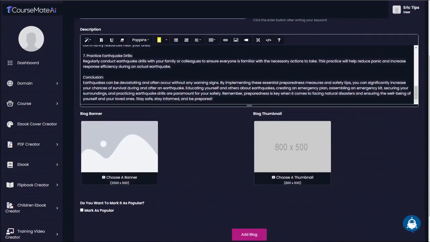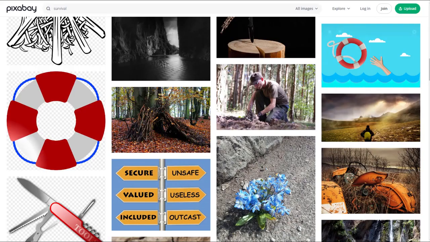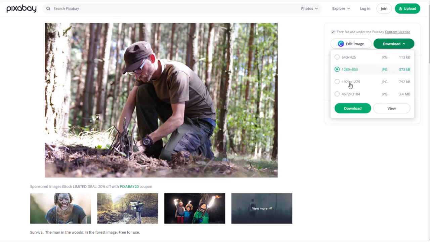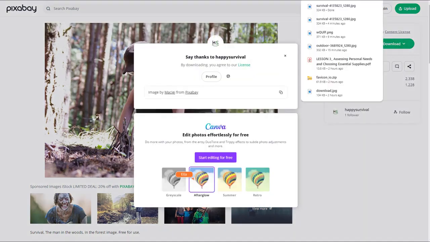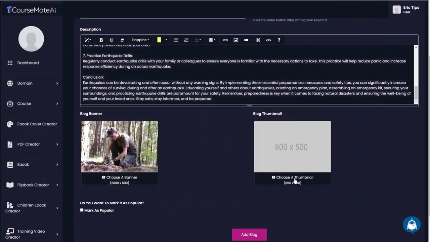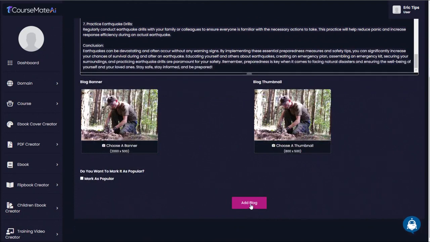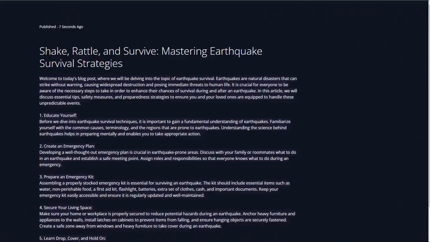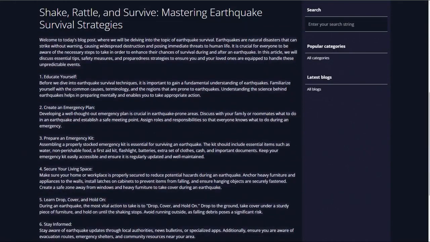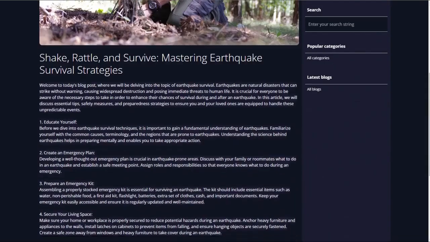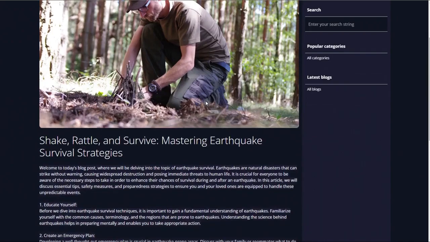Very nice. Then we'll hop over to a free stock image site like Pixabay again. We'll grab an image, download maybe one of these medium-sized ones, and then we'll hop back over, click choose a banner, and choose a thumbnail, and we'll click add blog. And now we can click to view this blog post. And you can see it now appears on our website, which again, the hosting of this website is included in your membership today. As you can see, it's a very good looking blog post.